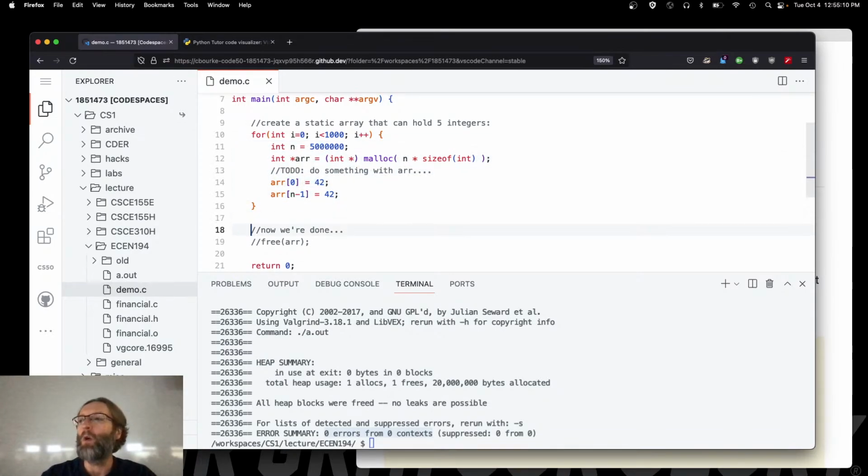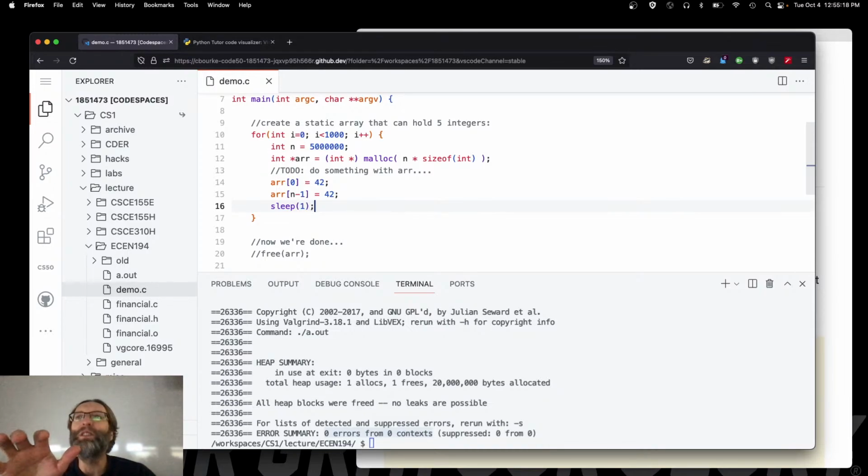Now, I don't want it to run really, really quick, so what I'm going to do is make it sleep for 1 second at a time. This is just for demonstration purposes. Do not make your programs sleep. What you are literally doing is putting them to sleep, and they're not going to do anything for 1 second. So it's going to allocate this 20 million bytes, sleep for 1 second, allocate another 20 million bytes, sleep for 1 second, and it's going to do that 1,000 times.